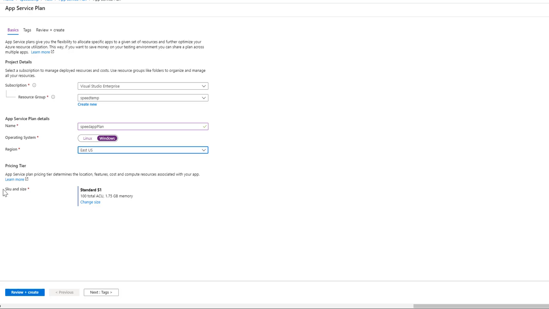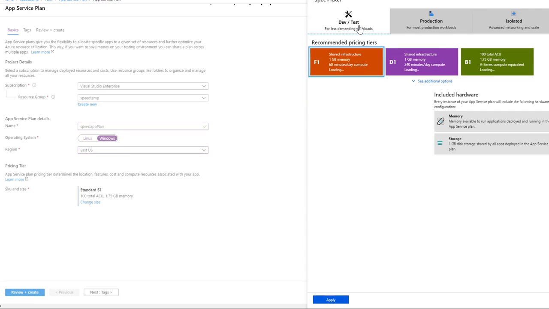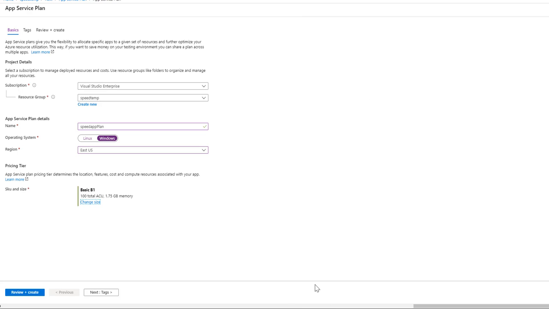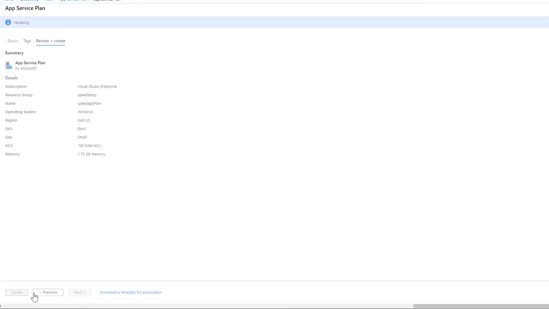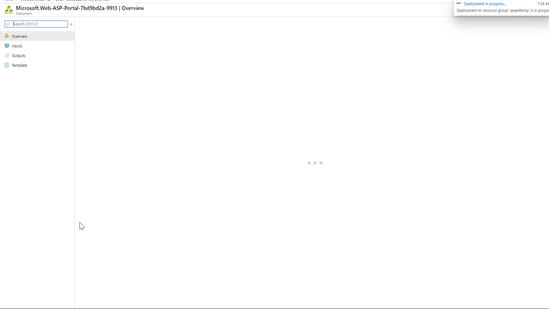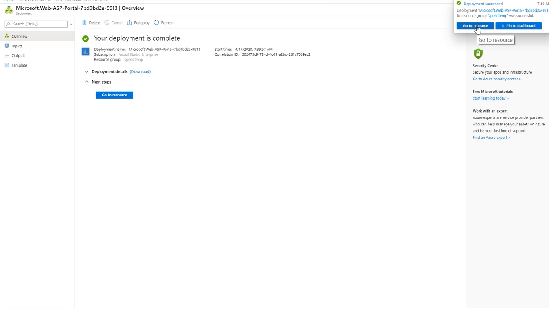I'm going to change my SKU and size, just to save a little money, to Dev B1. Free. And review and create. Pretty simple way to create an app service plan. Did I click create? Apparently not. These don't take long at all. Deployment in progress. Deployment is underway. All right, it succeeded. I'm going to go to the resource.